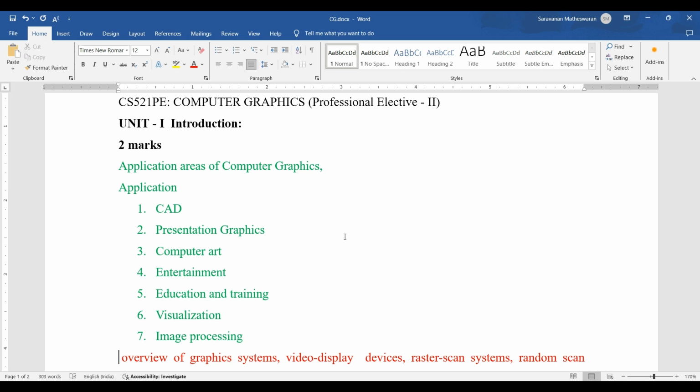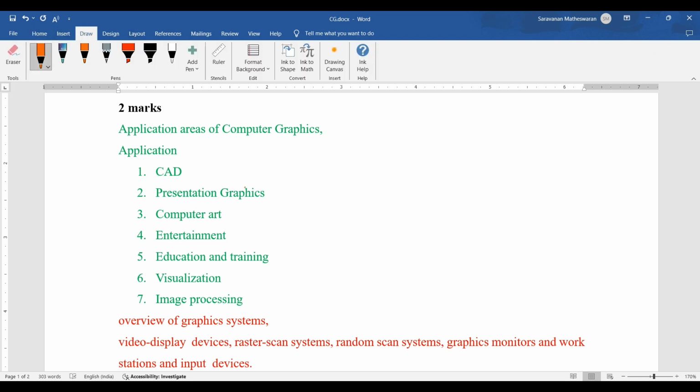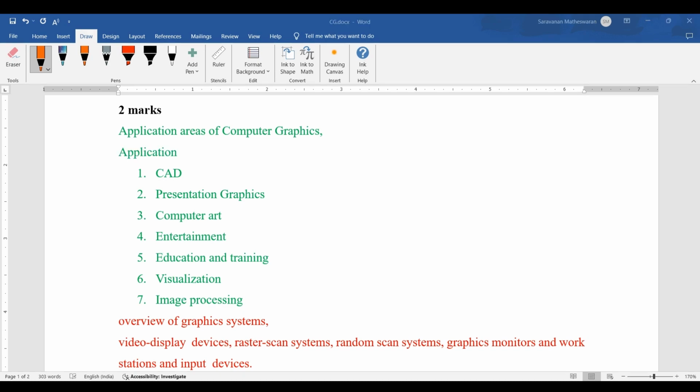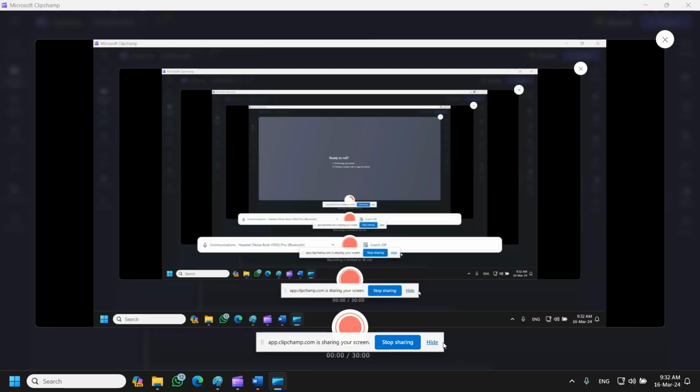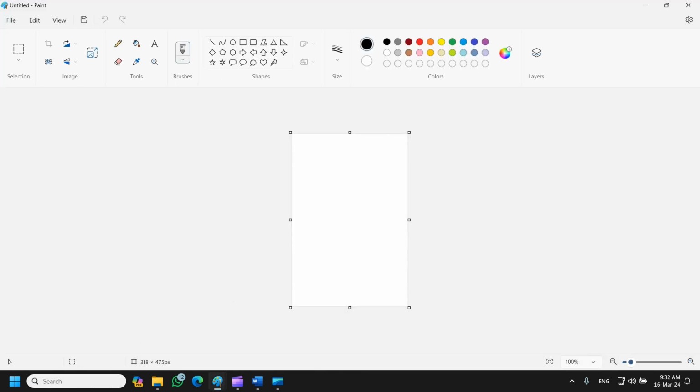The next topic is the overview of the computer graphics system. Here we have computers. We can now see what computer graphics is. You can open MS Paint. MS Paint is a good way to save graphics. What is the exact thing?